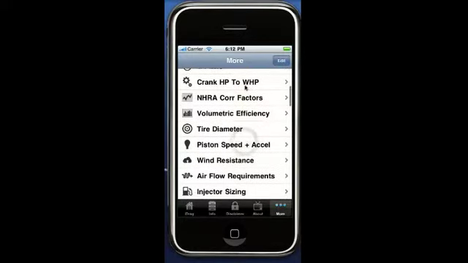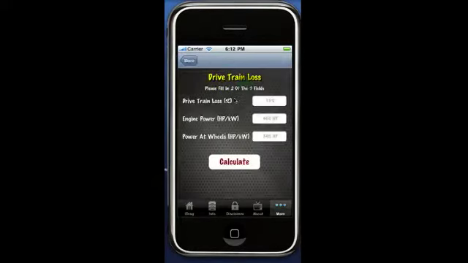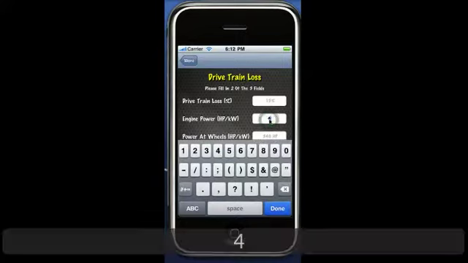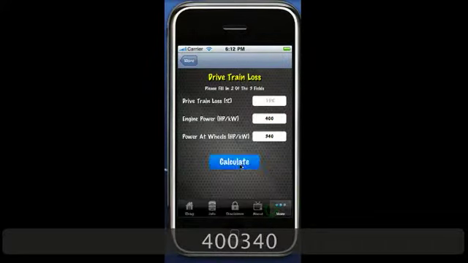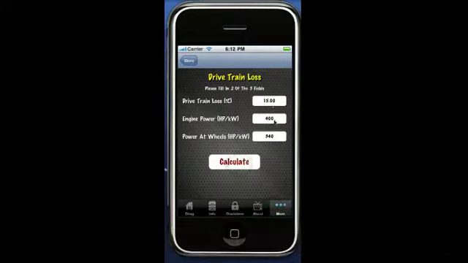Anyway, continuing on, this one will calculate drivetrain loss if you know how much engine power you have and power at the wheels. And again, this one is backwards compatible. If I type in 400 and 340, I can press calculate and it'll give me 15% drivetrain loss. I could get rid of this one, and it'll give me the same answer, and this one will give me the same answer again.